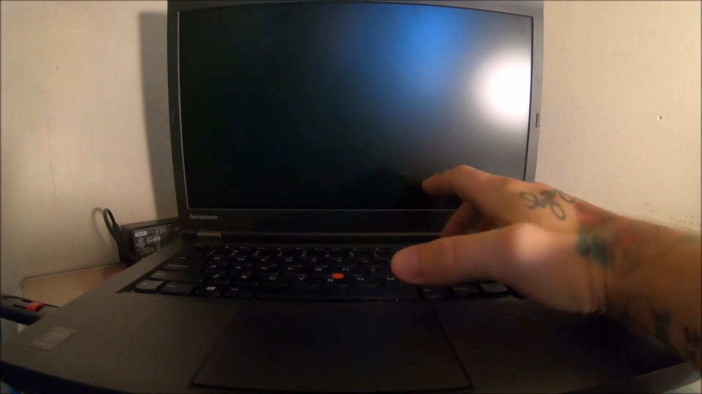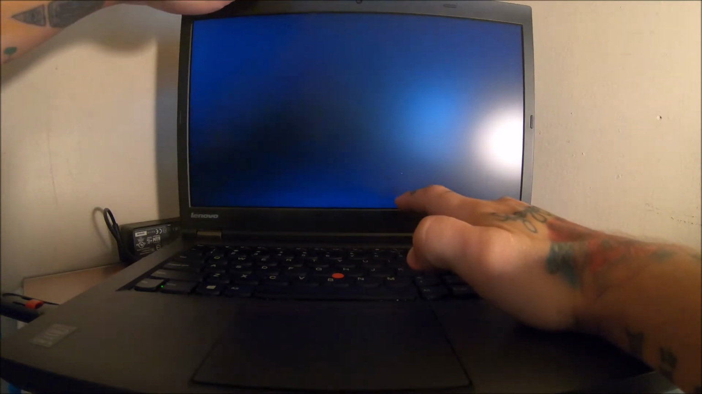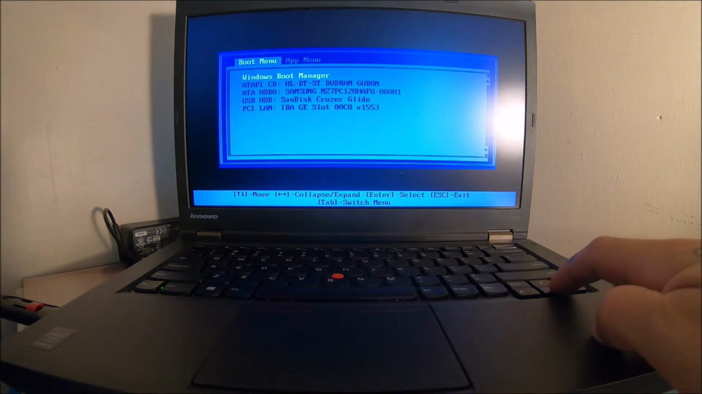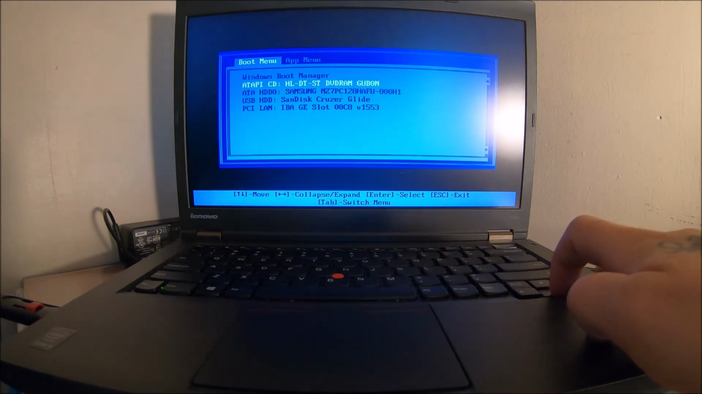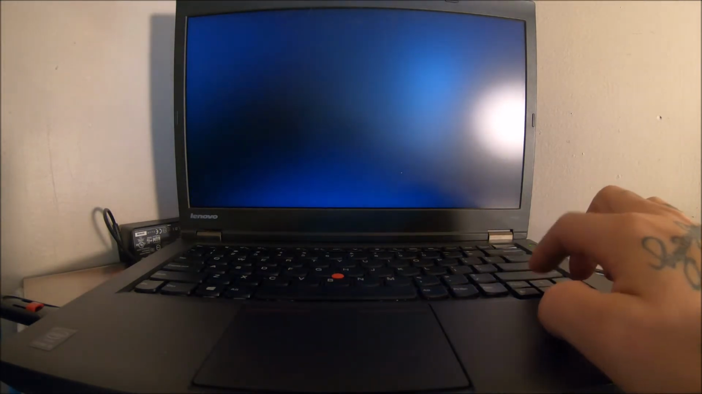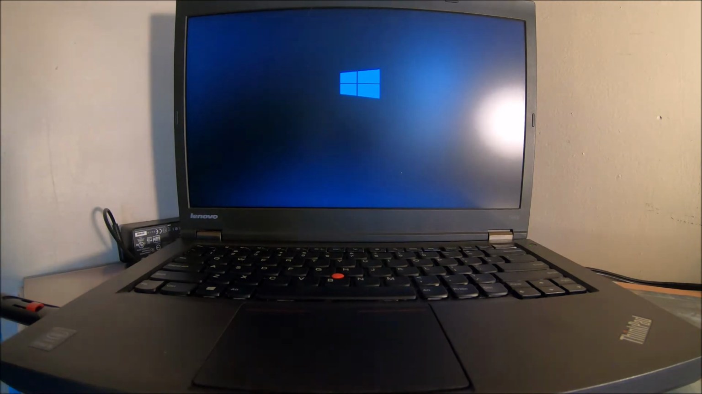Power the computer on. This is a Lenovo, so you push F12. Just keep pushing it. It'll make a beep sound. And then this is the boot menu. So you're going to want to select CD if you're using a CD. Select USB if you're using a USB. Click enter. It's going to take a minute to load up. This whole process takes about 30 minutes.